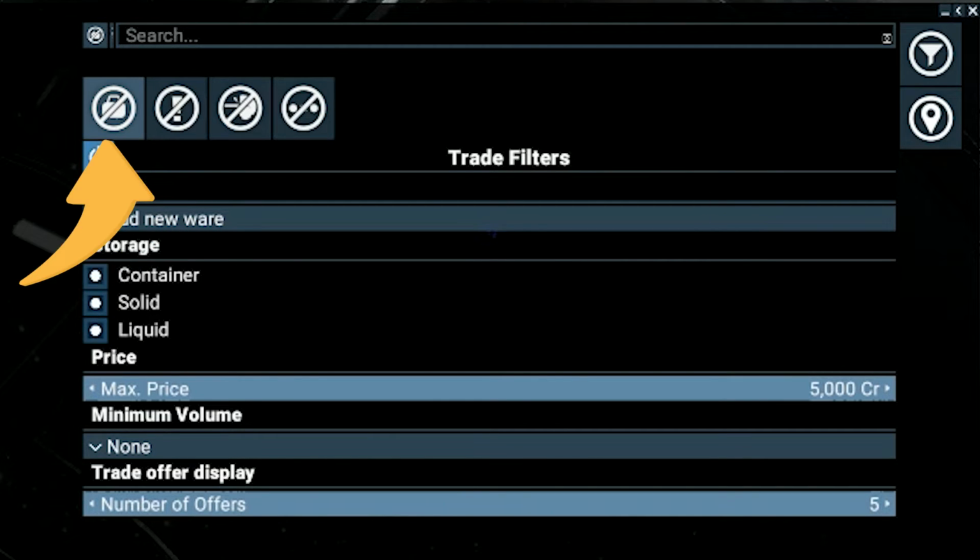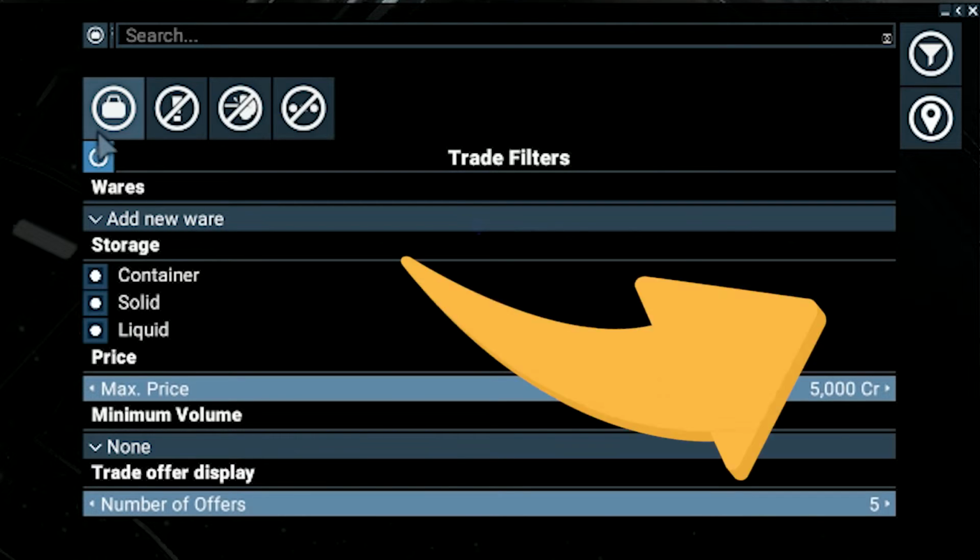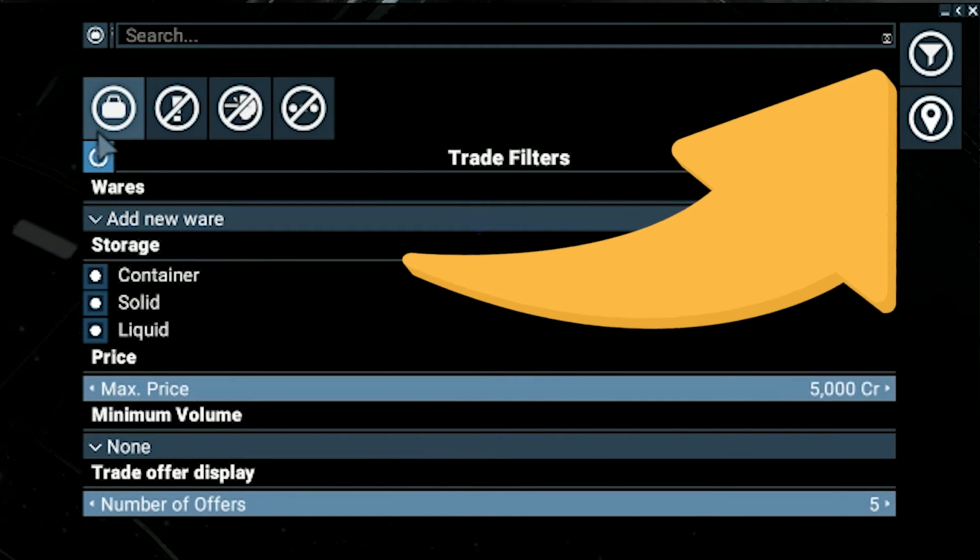If it is crossed out, it means that it is off; otherwise, it is on. Let's start with trade filters, which are needed mainly to understand where to buy and sell wares. If you want to learn the basics about this activity, check the suggested video in the top right corner.